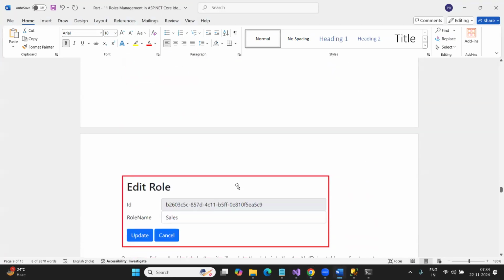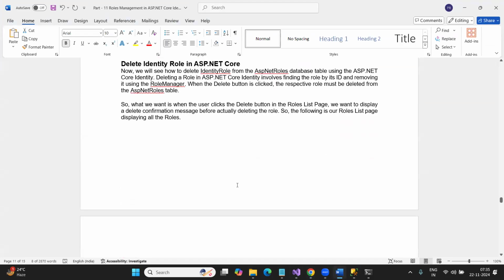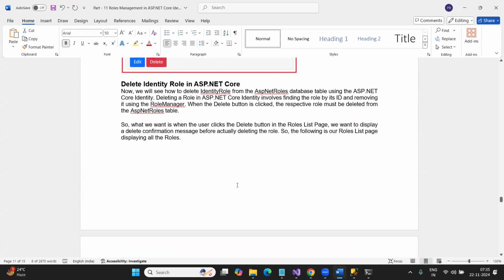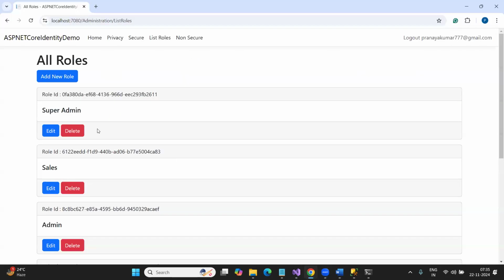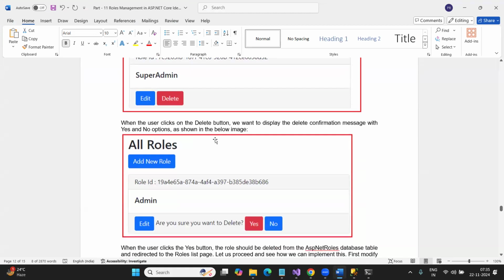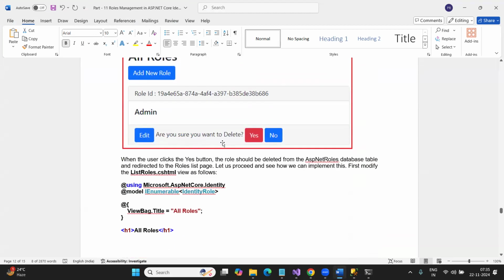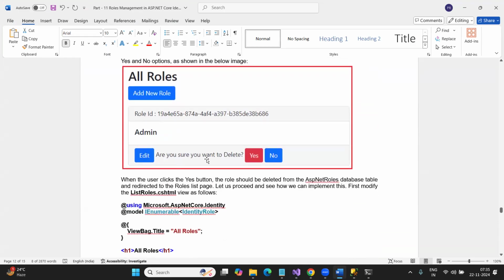Now what I need to do is show you the delete functionality. Delete functionality means what, guys? Remember, here we are having this delete button in the UI. When the user clicks on this delete button, I need to give a confirmation message on the same page: are you sure you want to delete? Yes or no. If he clicks the no button, then again it is going to be edit and delete. If he clicks the yes button, then this role is going to be deleted and the page is going to be refreshed with the updated text. That is what we want to do. Clear?